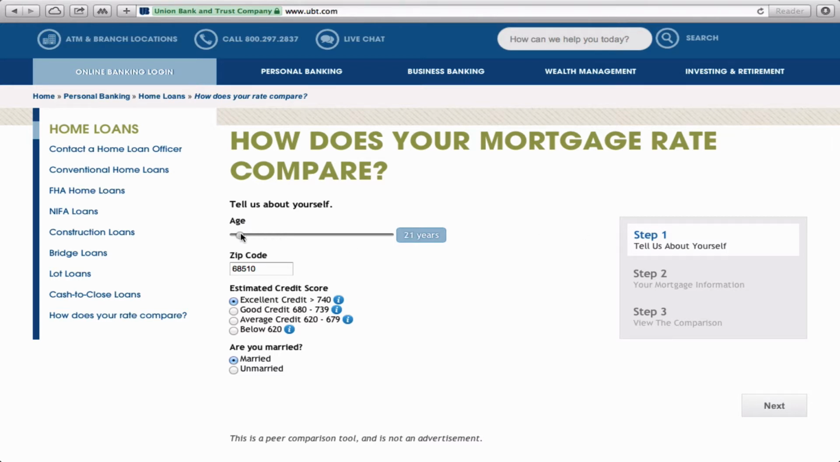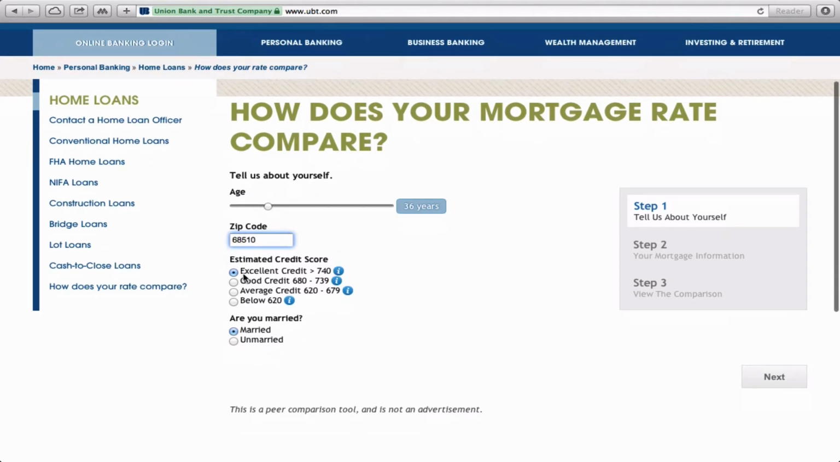The customer or prospect is going to input their age just on a slider here. So let's say this person is 36 years old. Zip code here, easy to edit for any given market, obviously. Estimated credit score here, we've got these little hover icons here. So if an individual is not sure exactly what their credit score might be, a little self-explanation there. So good credit, excellent, average or below. And then are they married or not? We just want to maybe get a heads up if this is a joint application.